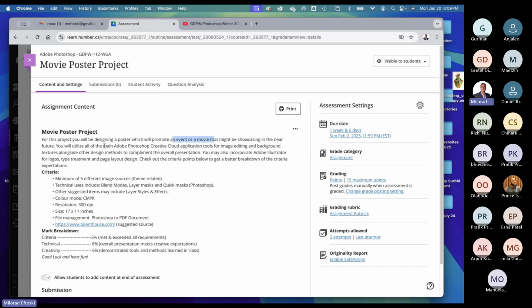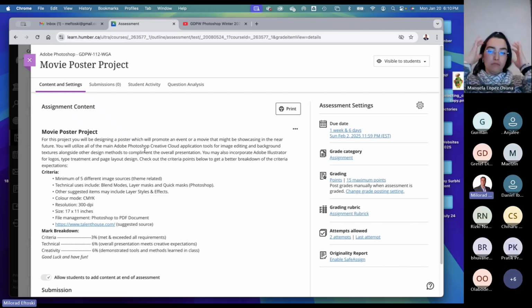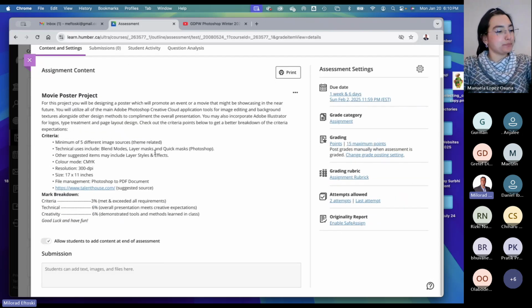You will utilize all of the main Photoshop Creative Cloud application tools, especially the ones we covered today, for image editing and background textures alongside other design methods to complement the overall presentation. You may also incorporate Adobe Illustrator for logos, type treatment, and page layout design. So if you do want to do something more illustrative, you can. You just have to make sure you bring it into Photoshop. I will also demonstrate some of those crossover techniques later on as well. So check out the criteria points below to get a better expectation of what's required.